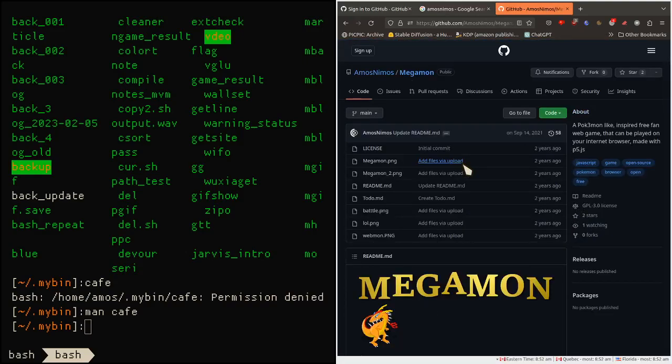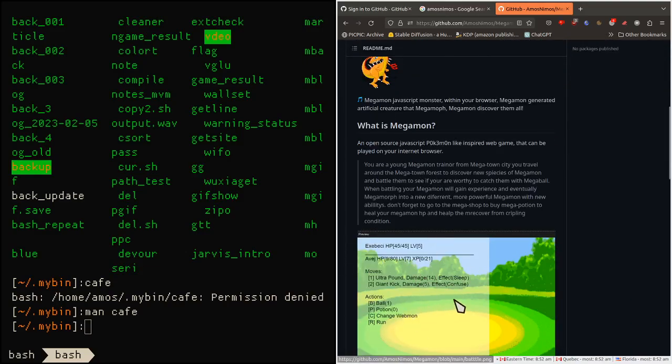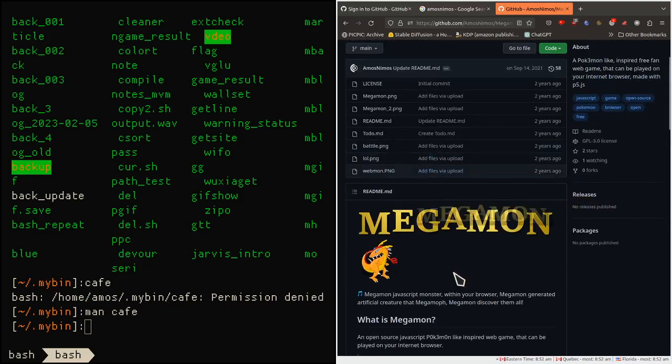But it isn't just meant to be, here, I generated the Pokemons. I haven't hard coded every Megamon, if you prefer.